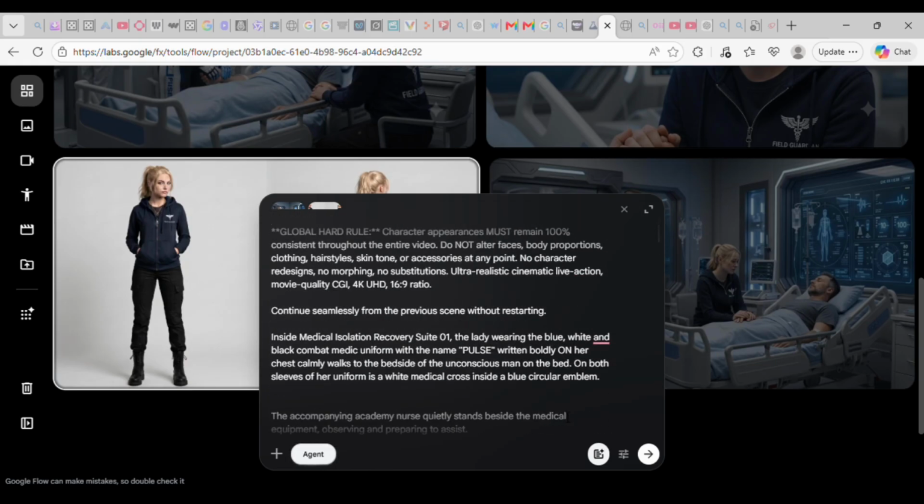Now can you see the top there? Global hard rule. Global hard rule is also known as the global consistency rule, so you can write global consistency rule. Then you tell it: character appearance must remain 100% consistent throughout the entire video. Do not alter faces, body proportion, clothes, hairstyle, skin tone, or accessory at any point in time. Once you have that character consistency rule, it gives it an idea of what not to do. Exactly. You understand?